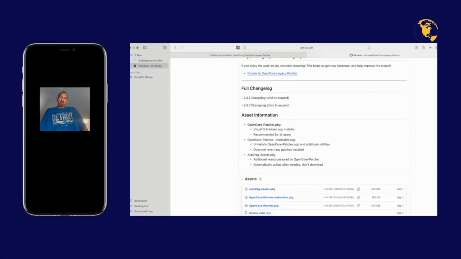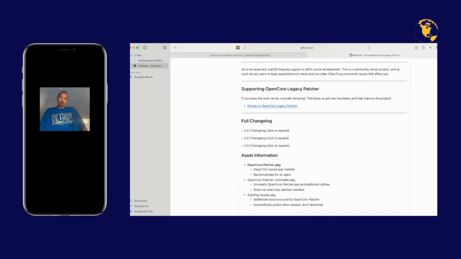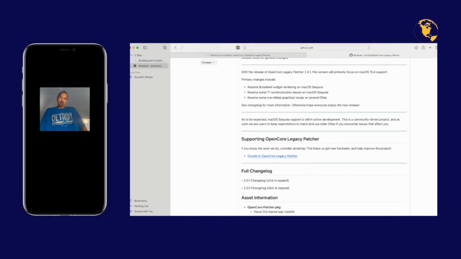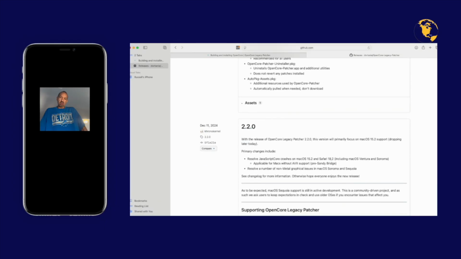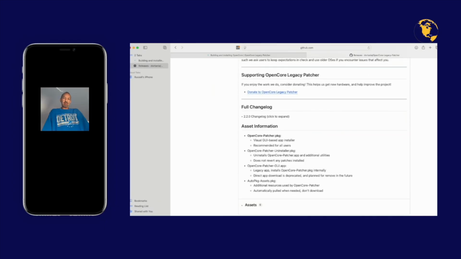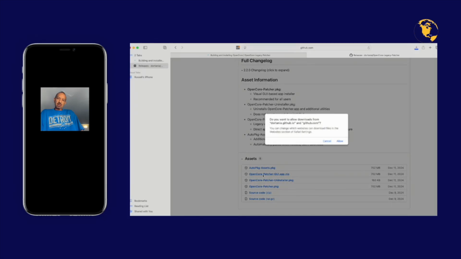Scroll down to OpenCore Legacy Patcher 2.2.0. Click on the arrow next to Assets. In the Assets list, click on OpenCore-patcher-GUI.app.zip. On the pop-up, click Allow to download your zip file.